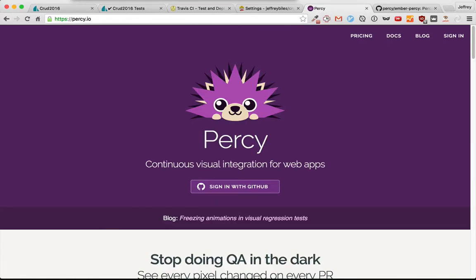Today we're going to be going over Percy, which is a really cool way to keep track of changes in your Ember app. Today I have with me Mike Fodenakis. Is that how you pronounce your name? Yep, that's right. Awesome. So he's the creator of Percy.io, and he's going to be showing us some of the really cool features of it and how we can set it up with Ember.